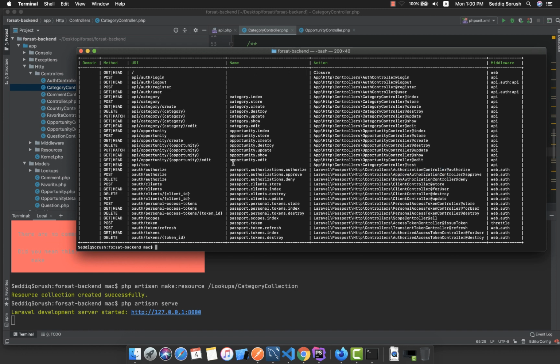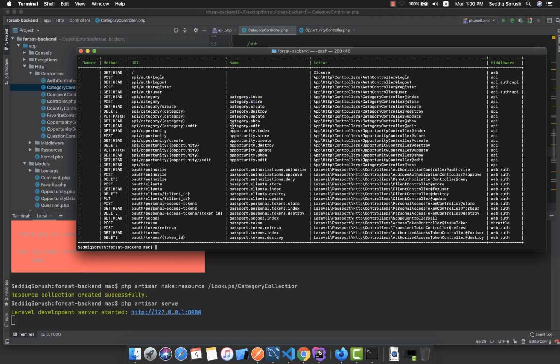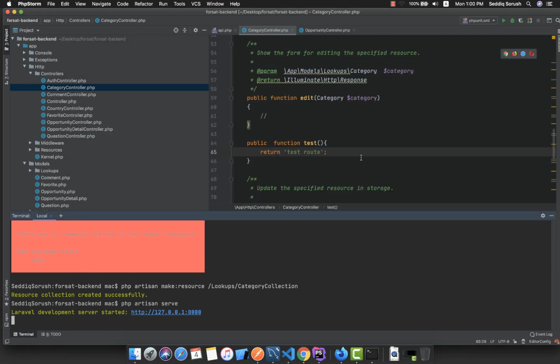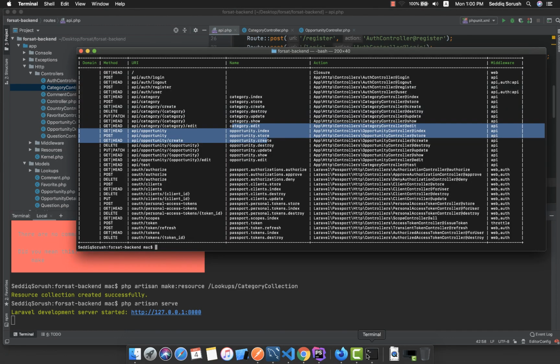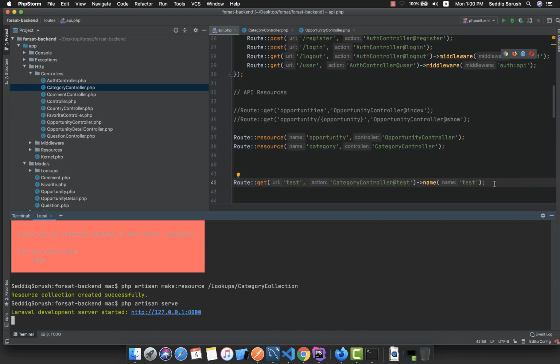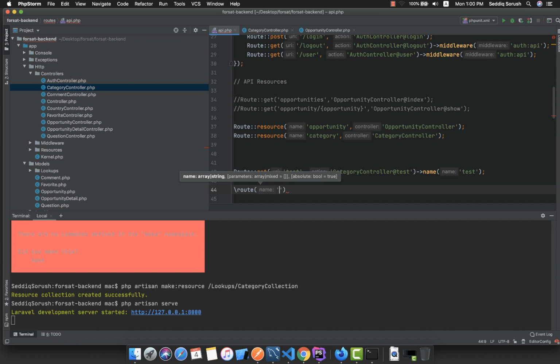So how can we name our route like the others, like the categories and also like the opportunities? It is really easy. Inside the API, what you can do is just add the name here, and I'll call it test. And right now, if I save it and refresh this list, you can see we have the name as test, and we can just use it. Suppose we use this one as route, and route test, and if we do it like that, we are getting the exact things. That's why we are using the name.